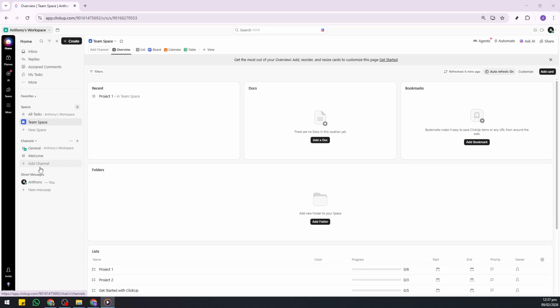If you're not already signed in, choose Continue with Google. This is a quick and secure way to access your workspace. When prompted, select your Google account to complete the sign-in. If you're part of multiple workspaces, make sure you're in the right one before moving on.